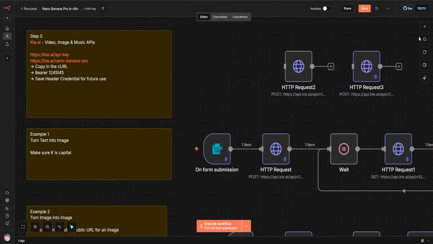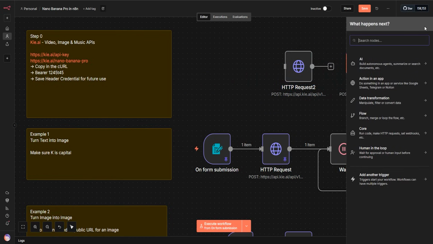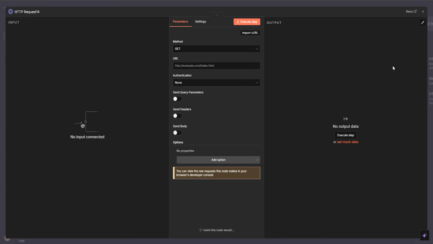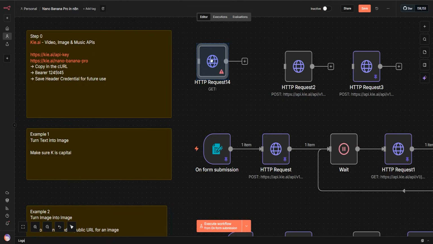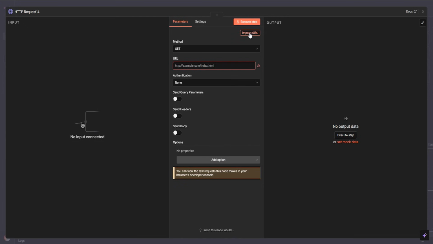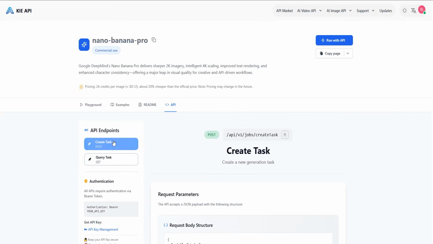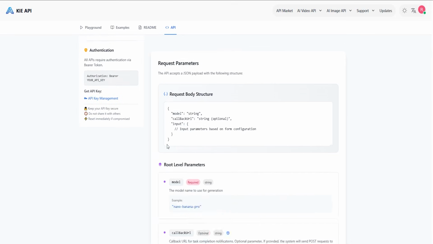So how you want to do this is you go over here to this plus icon and then just search HTTP like this. And it says makes an HTTP request and returns the response data. So I have that over here. We're going to click into our HTTP request. And the thing we're going to click over here is import curl. So when we start with our create task, we're going to add in that curl.